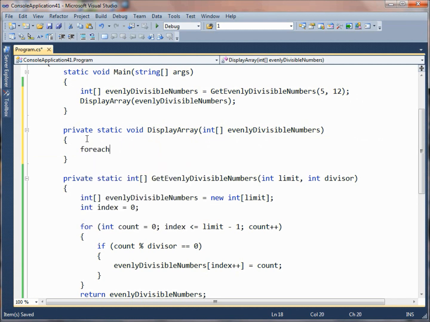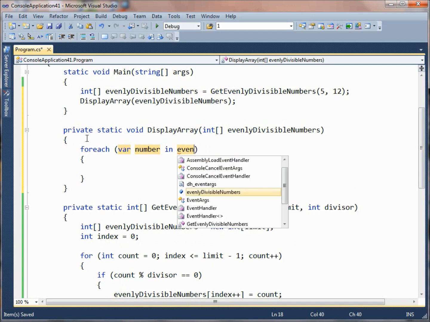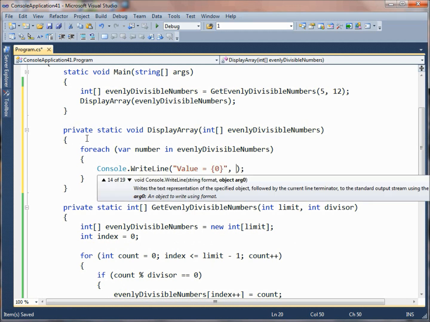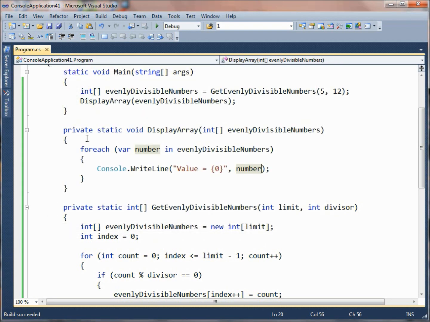And we'll use the foreach method here, which is the simplest way to make sure that we're getting each number in our collection, which is called evenly divisible by number, and then we're simply going to write those out. And we'll display those values here. So let's go ahead and run that and see what we got. And we've got 0, 12, 24, 36, 48. That's 5 numbers, which are evenly divisible by 12.